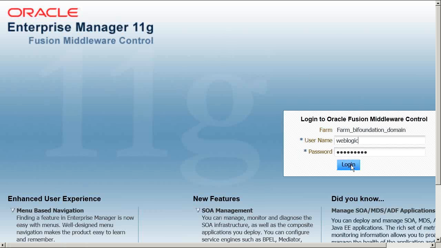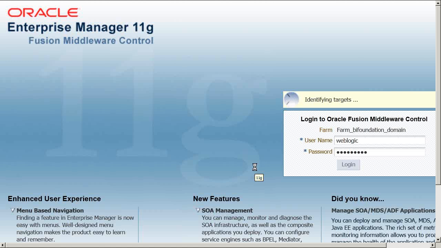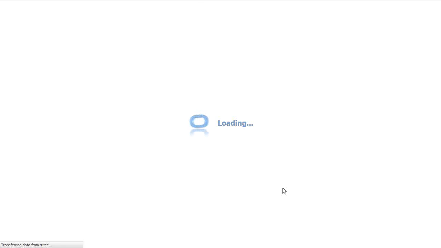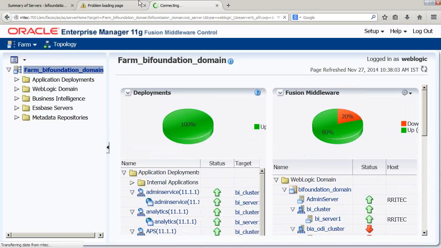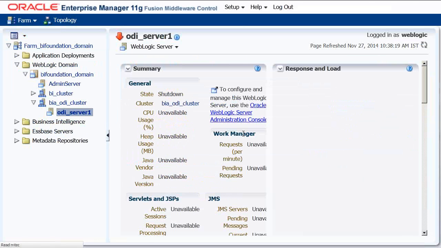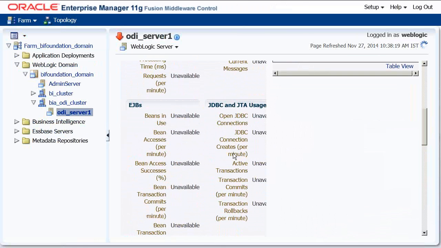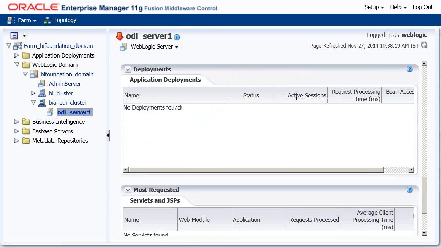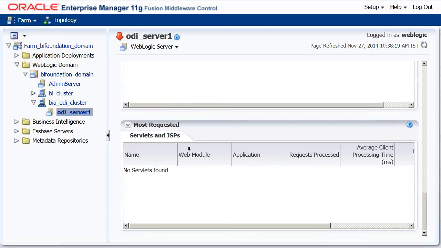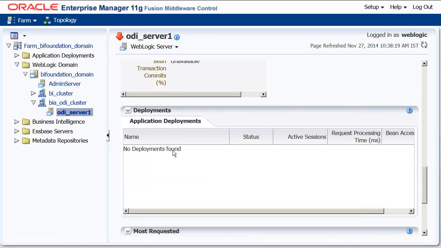If you go here, WebLogic, click on login. In Enterprise Manager, we click on login. There we can observe our ODI corresponding server is down as of now. But what exactly are we going to do here? If I click on the ODI server 1, here we come to understand whether it is running or not. The status, the name, active sessions, request sessions, and what servlets are available, those statuses you can observe here.